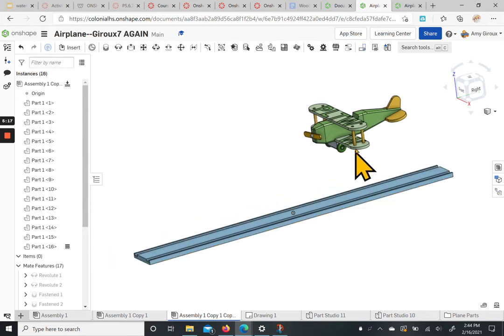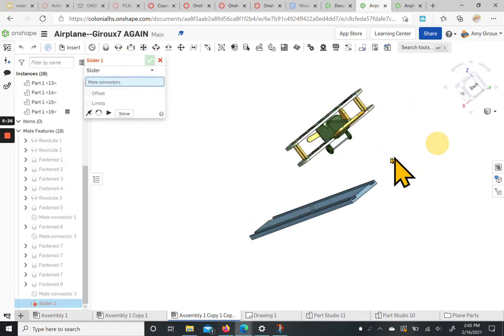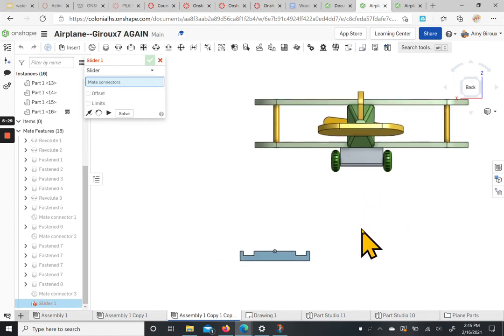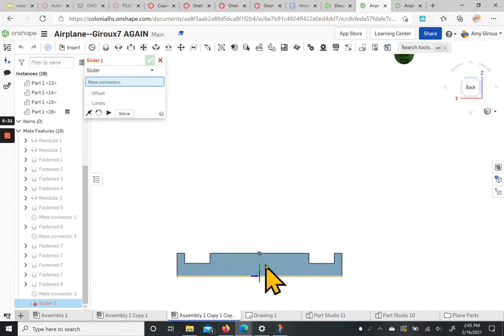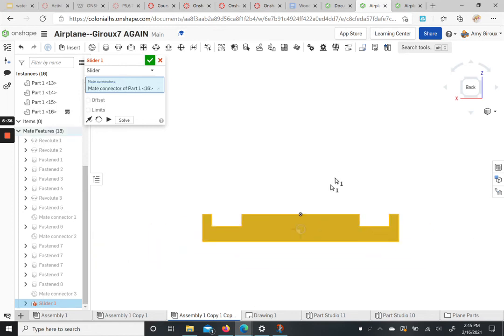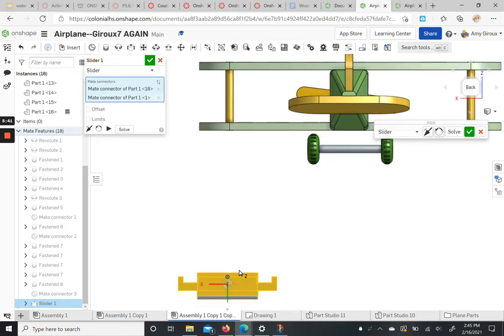So what we're going to do is we actually want to use a slider mate, and we're going to turn this all the way around to look at the back of our objects. We want to mate the center of our back edge with the center of our wheel block. If you notice, it drops just the wheel block down for right now, and that's okay.